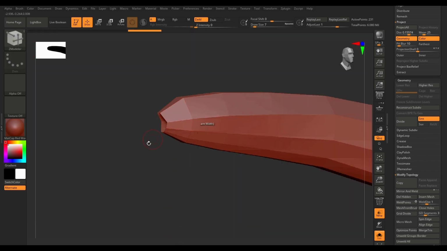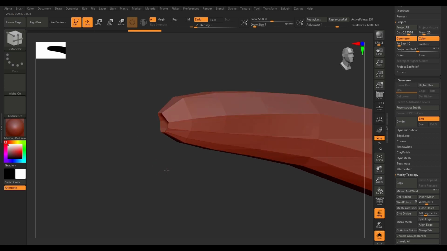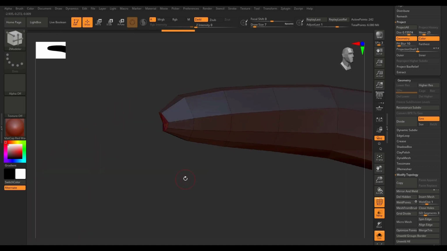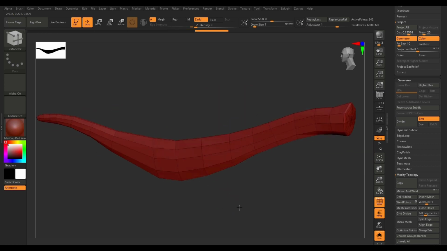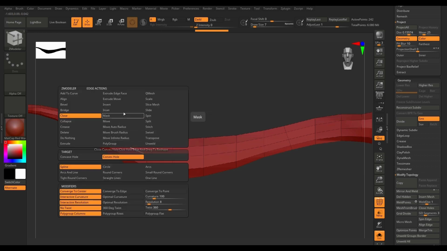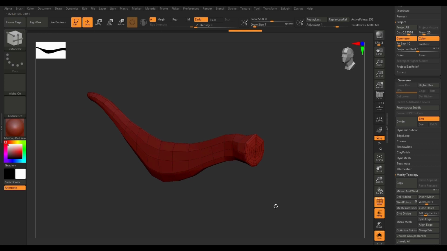We don't need to have symmetry, so hit X and Close, Convex. Shift F, and maybe one level of subdivision. Control W to make it a single polygroup. Let me insert an edge loop here as well. All right.